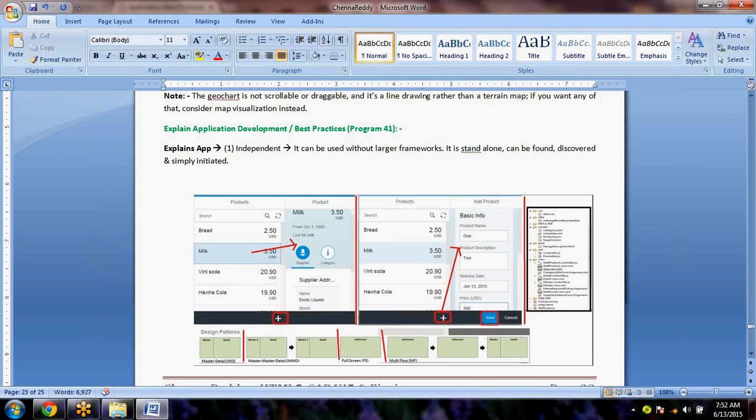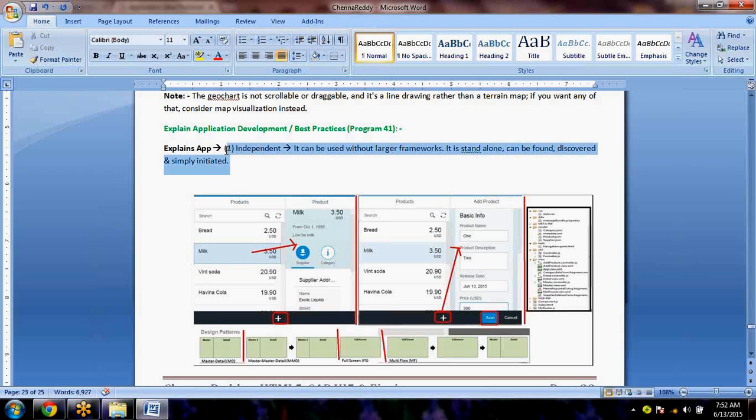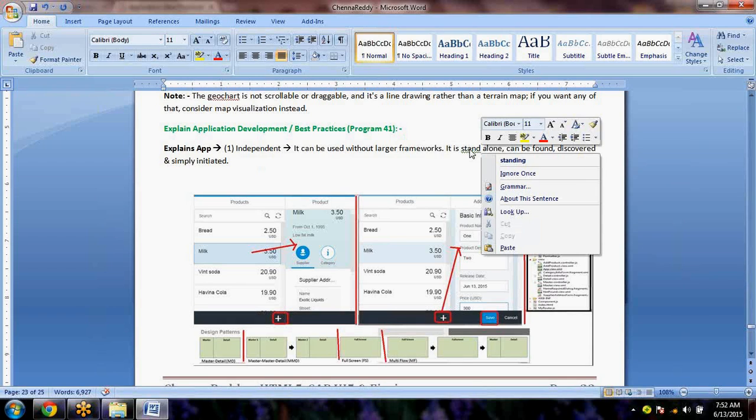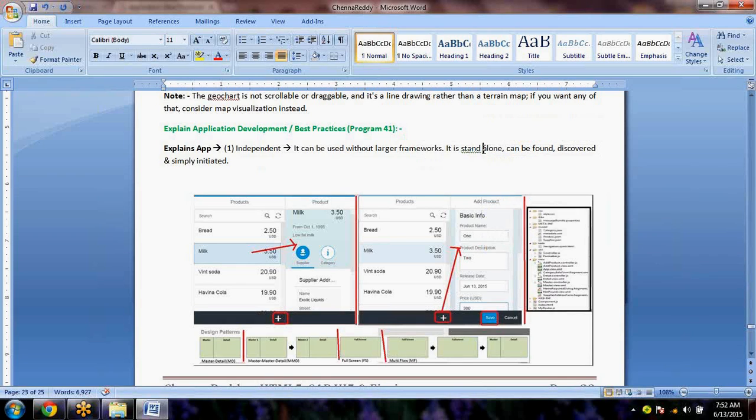The second point is an application. Now look at this one. You can ask a question. These are all generalized perspectives. You can tell the business team, okay, what is the meaning of app? You can tell on a high level, an app can be independent, an app can be standalone, an app can be discovered, simply instantiated, this and all. You can very well tell on a high level. But the point is, from the developer perspective, what is the meaning of independent?